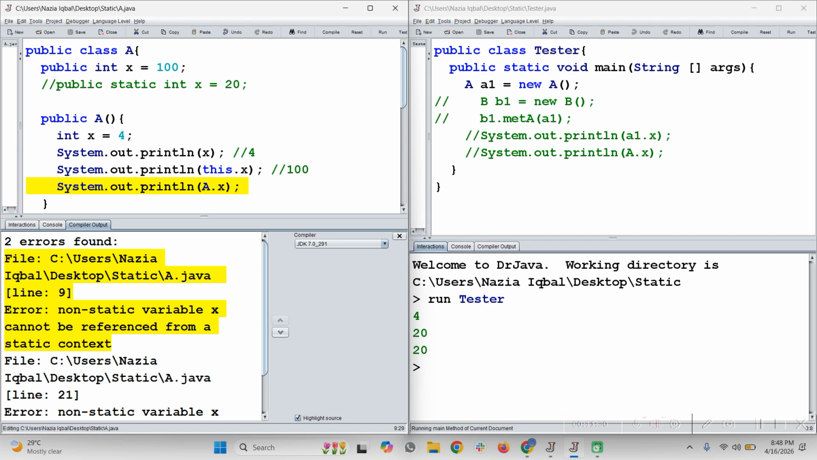That means if there is a static variable and you call that static variable with respect to this, it is possible, because if we don't have any instance variable, it will access the static variable. But if we have an instance variable and I want to call it with respect to a static context, it is not possible. So the third output is basically an error.